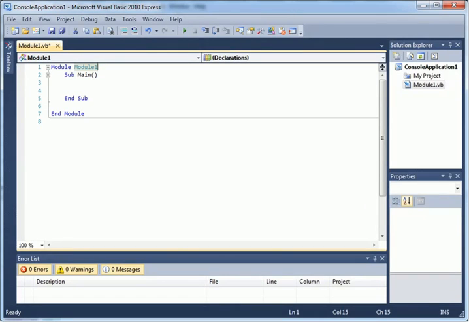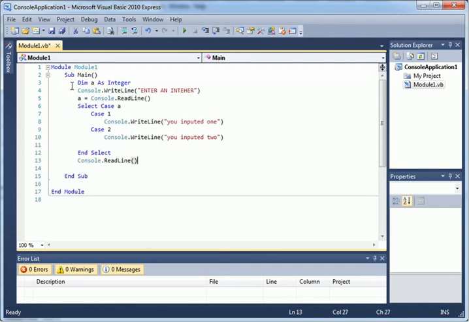Welcome to my sixth Visual Basic tutorial, and in this tutorial we'll be talking about the select case statement. The select case is more like the if statement, so it depends on which one you familiarize yourself with, so you can just use it with the program. I already copied the code, so let me just paste this there.